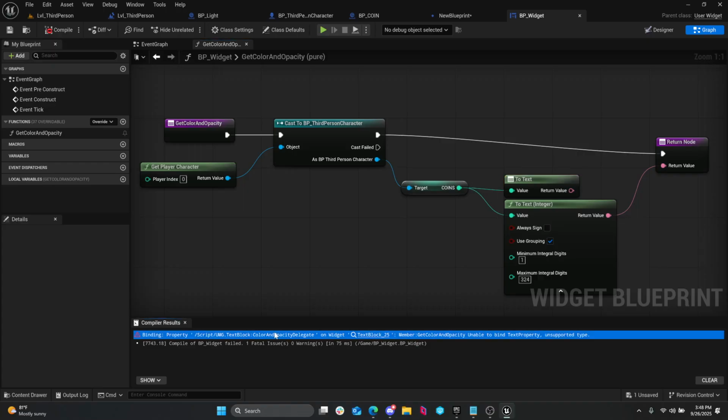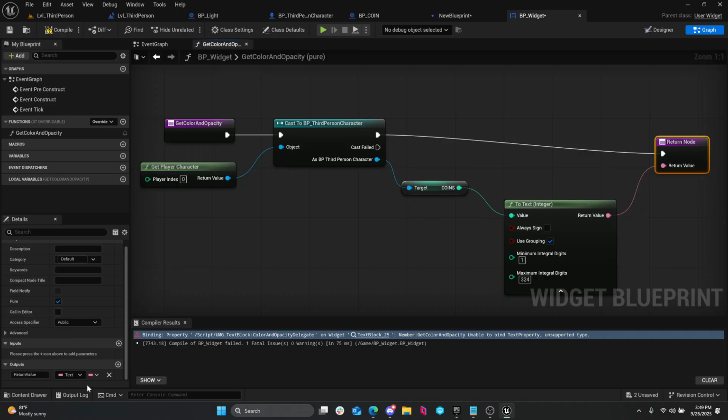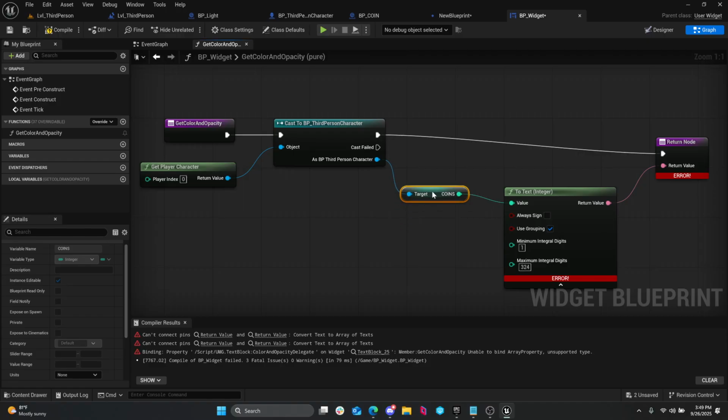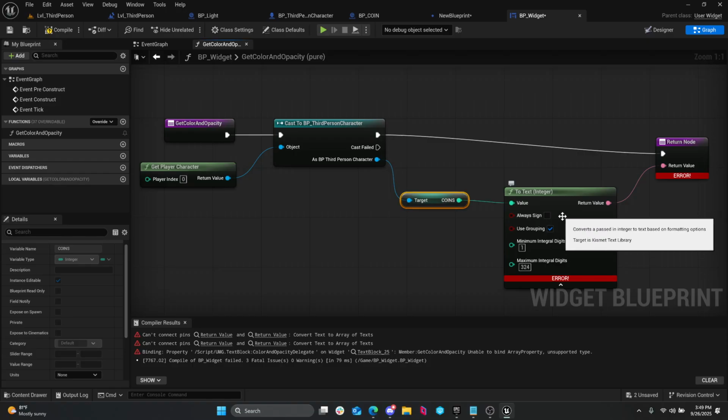Yeah, I don't know. To text int grouping value. That's all right. But it's the return node that is giving the wrong. It's a single? Is it an array? It's not an array. Is there a chance that the text is a variable? It is. Coins is a variable. Get coins. And we convert that to a text.